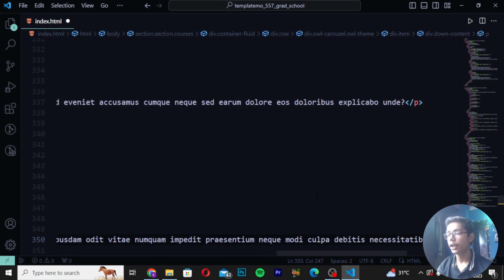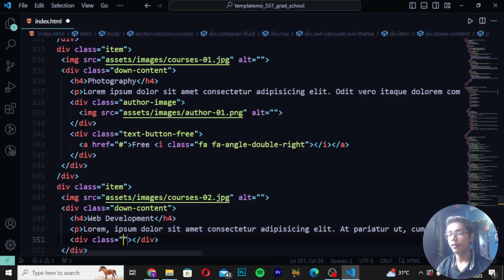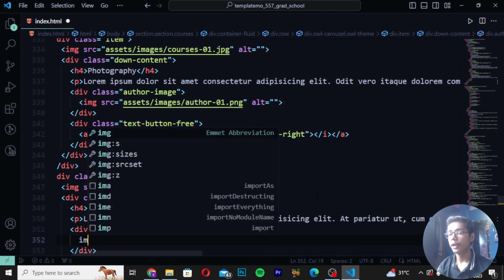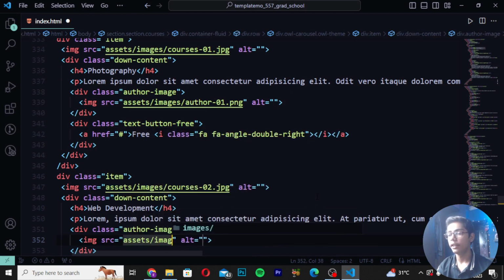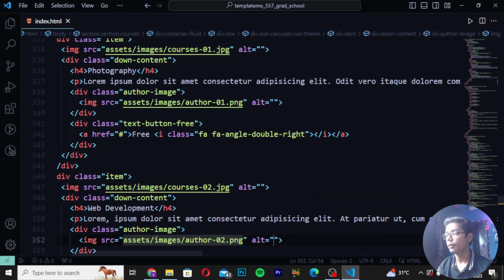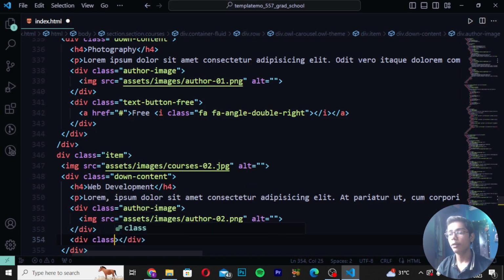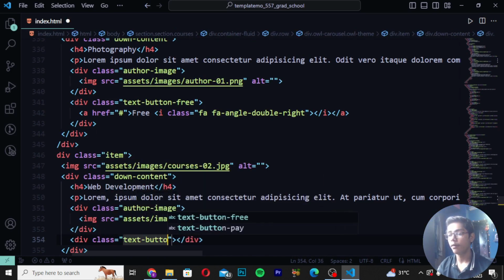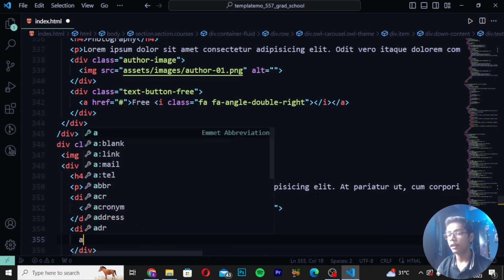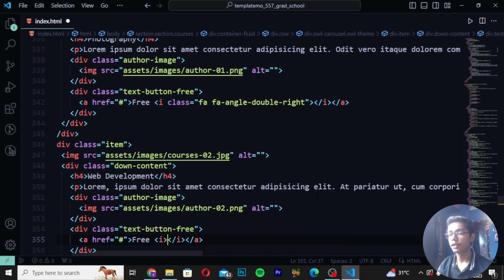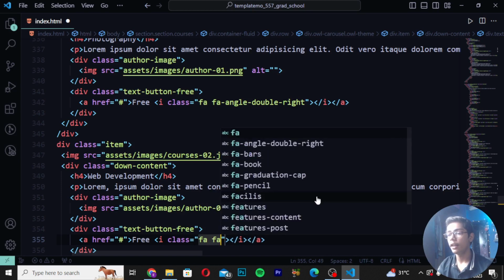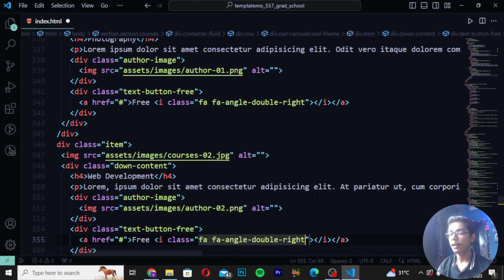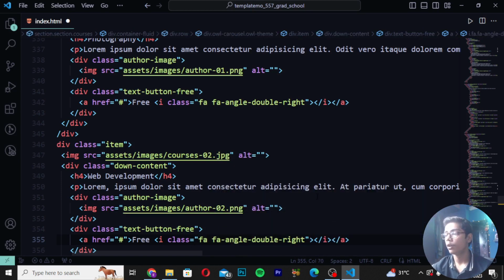and create lorem text. Then you have to write here div class, and here I will write author image. Then you have to write an image tag and write ss slash images slash author2.png. So here I will write div class as text button 3. So here I will write this. Then create here 3 like this, which is the button name, and I will create an I tag fa angle double right. Then here you can write free if you want, but I will not write it because I have already written it at the start.